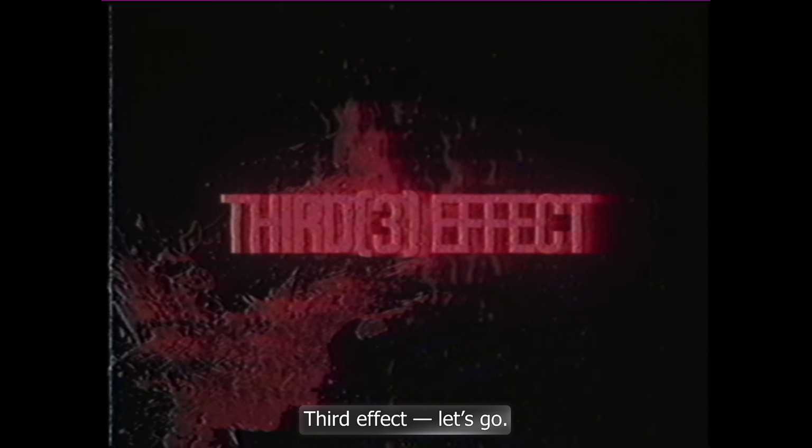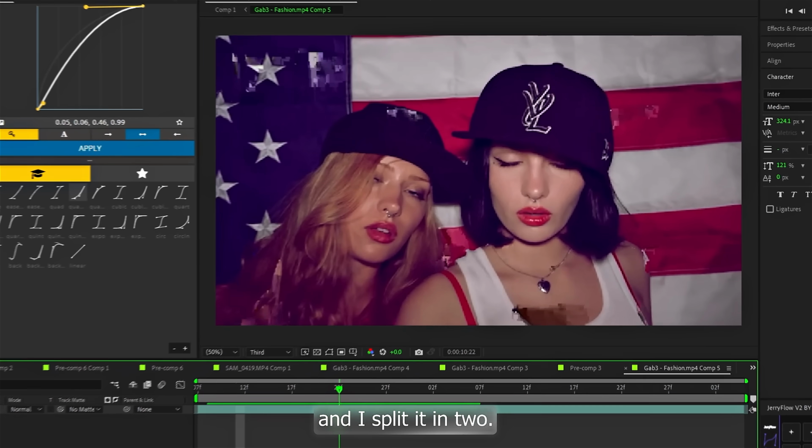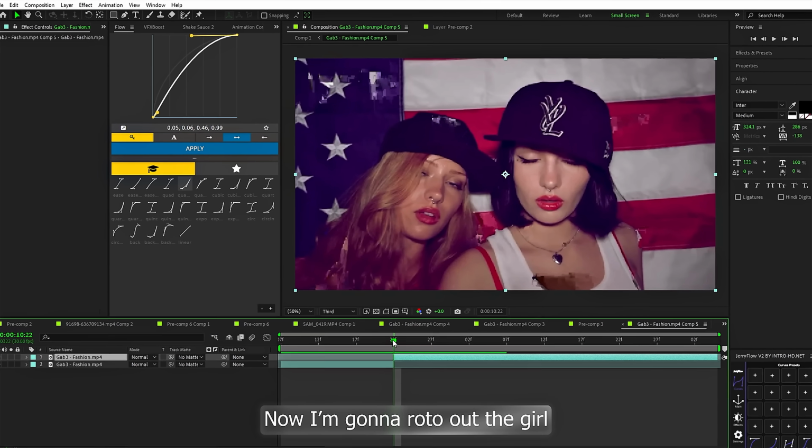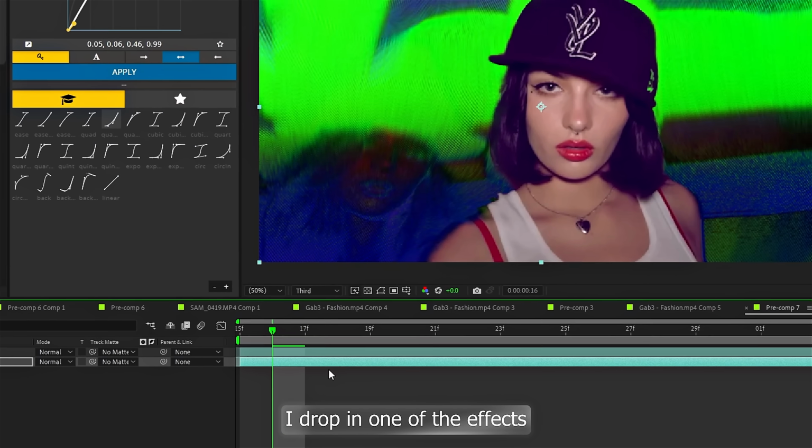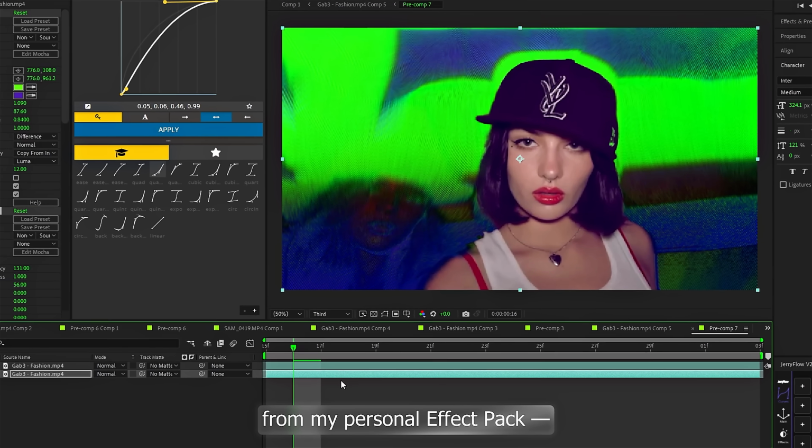Third effect, let's go. I've got this clip and I split it in two. Now I'm gonna rotobrush the girl. You've already seen how I do that, so we skip ahead. Underneath I drop in one of the effects from my personal effect pack.